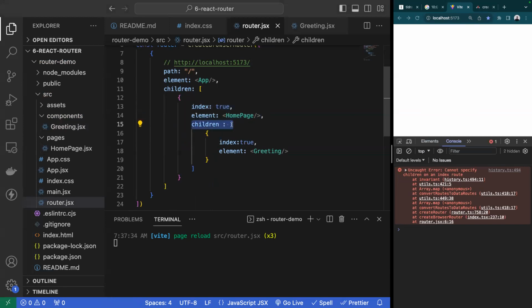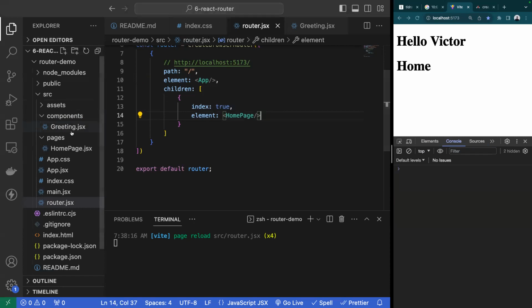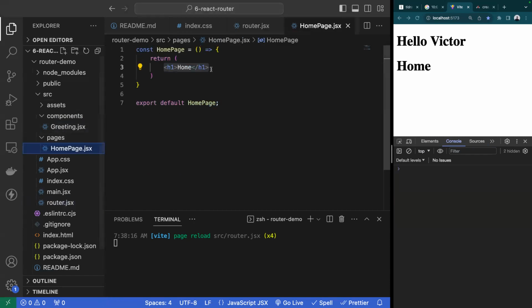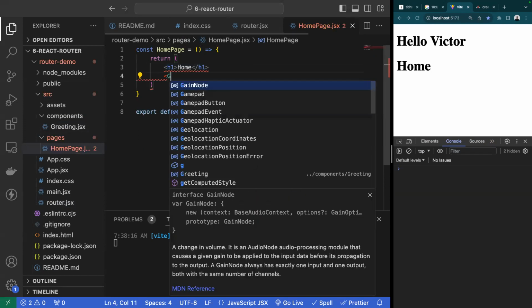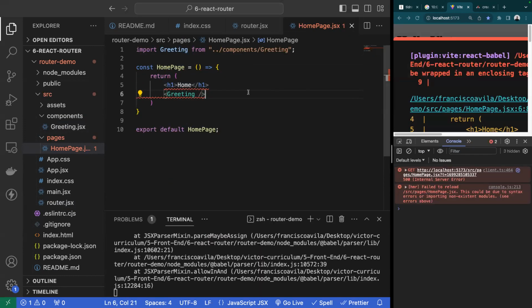Now, this children property belongs specifically to App.jsx. You do not want to put in more sub-children inside of other elements. If you're going to use something like this, instead of utilizing the element of children, what you should be doing is going to the homepage JSX and then passing in that component to show the greeting.